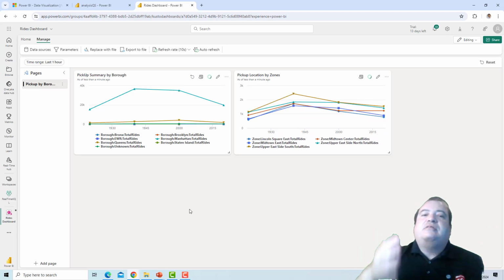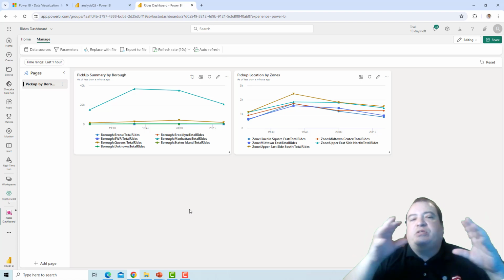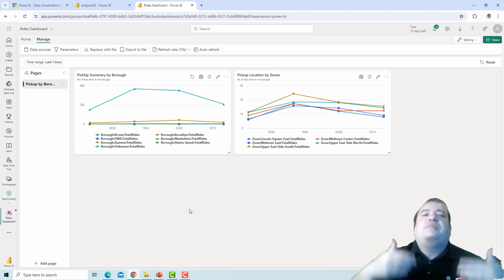That's it, and in this way we'll build an integration between different visuals in a real-time dashboard in Microsoft Fab.